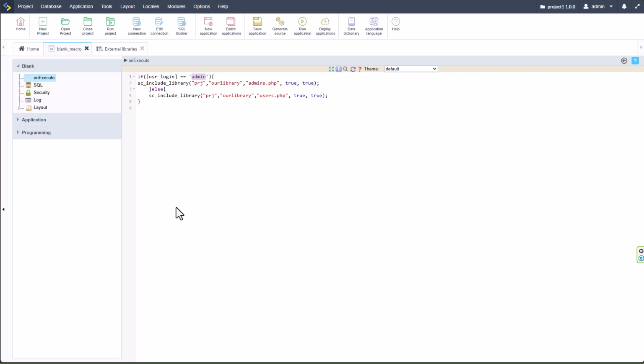And you guessed it, that's a wrap on how to use the SC include library macro to streamline your code base within Scriptcase, as well as enhancing the modularity of your Scriptcase applications. It's super powerful and a very easy way to maintain efficiency as well as consistency across your development projects.